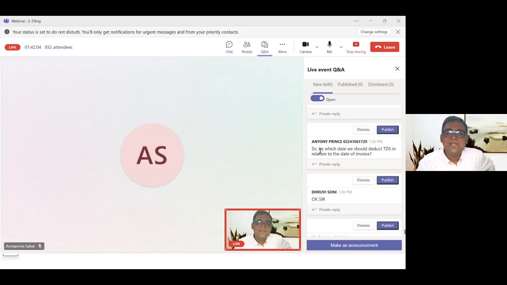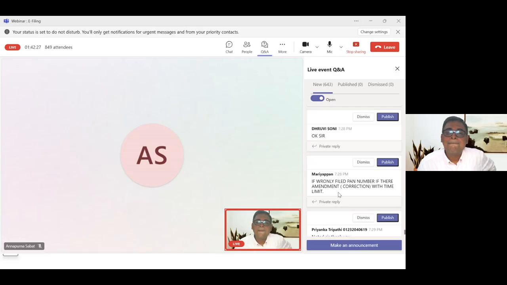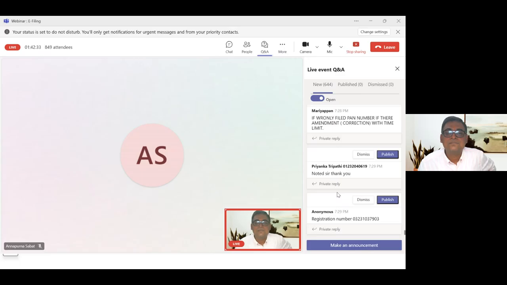Anthony Prince, please go through the provisions of TDS. By which date are we required to deduct TDS, the date of deduction? Generally, we are supposed to deduct TDS at the time of payment or making a credit entry, whichever is earlier. In some cases, it is on a payment basis also. Yes, Mariappan, you can amend your TDS return.